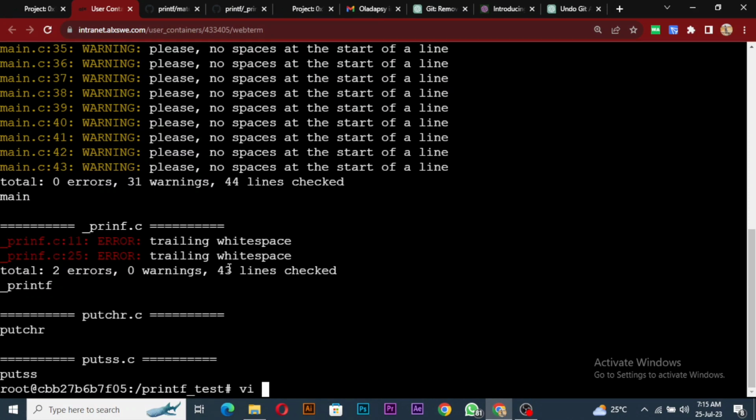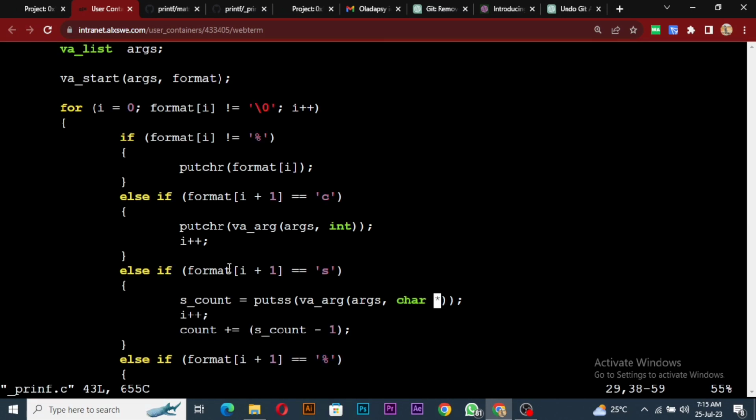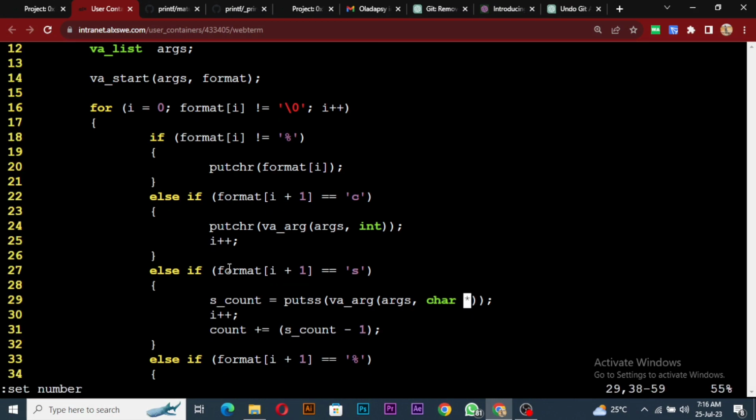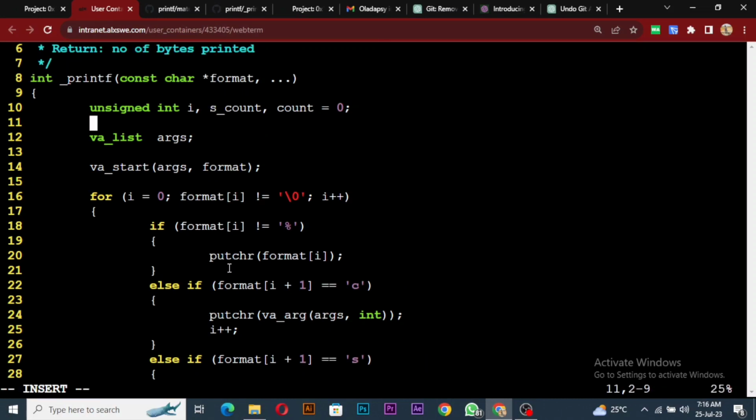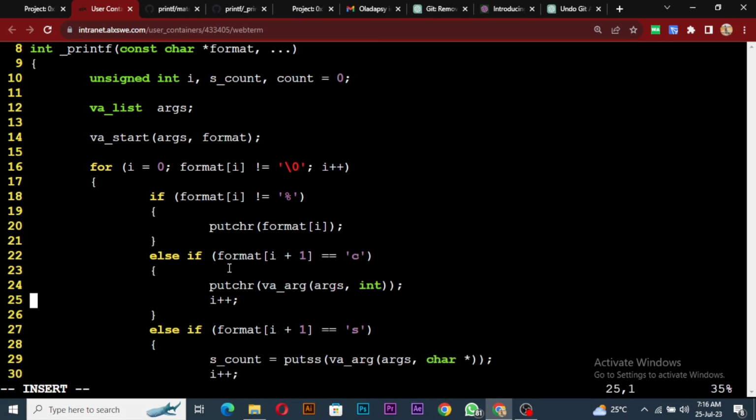So vi _printf. We have our line 11 and set number, 11 and 25 or so. If you look at that 11, okay, I've declared it at 25. It starts frozen again. Yeah, this is the white space. Okay.